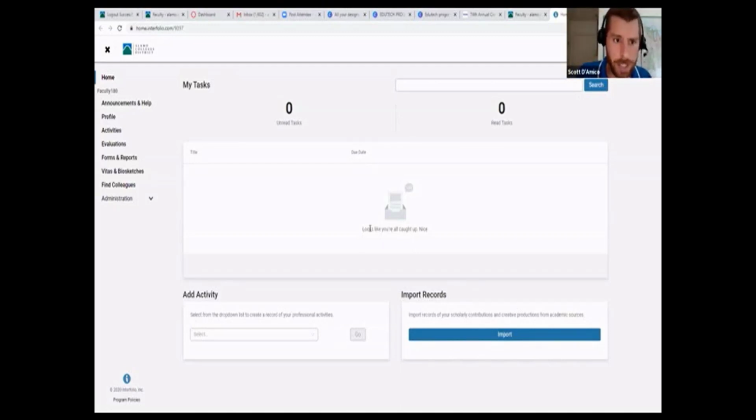Another quick thing you should know about Faculty 180 is that your browser has the back and forward buttons and all that good stuff. But in Faculty 180, it's best just to use the navigation that you see over here on the left side. That way you're not in danger of losing any data that you've submitted. So browse inside of Faculty 180. Try not to use the back and forward buttons on the browser itself.